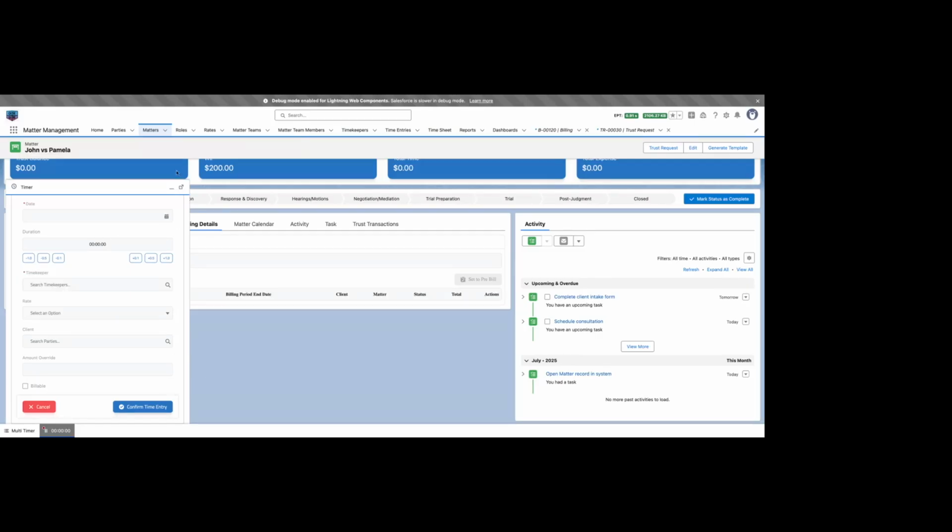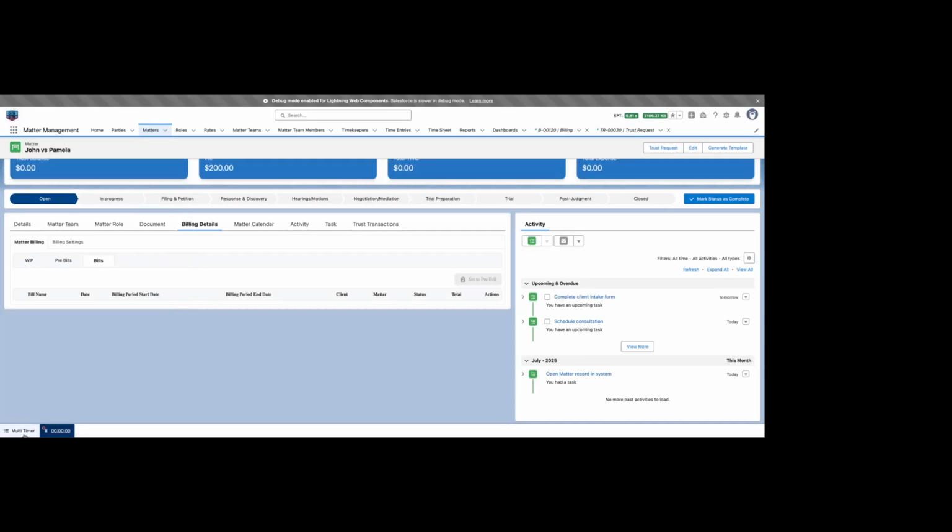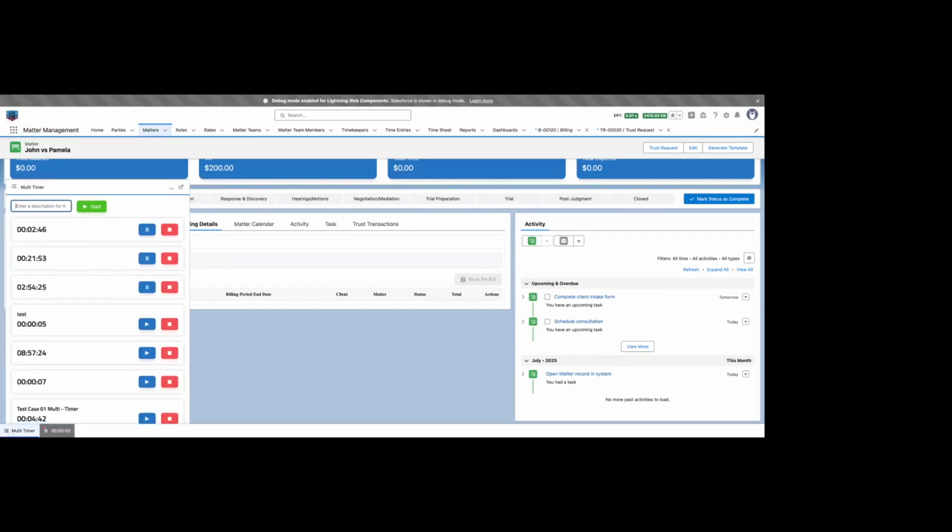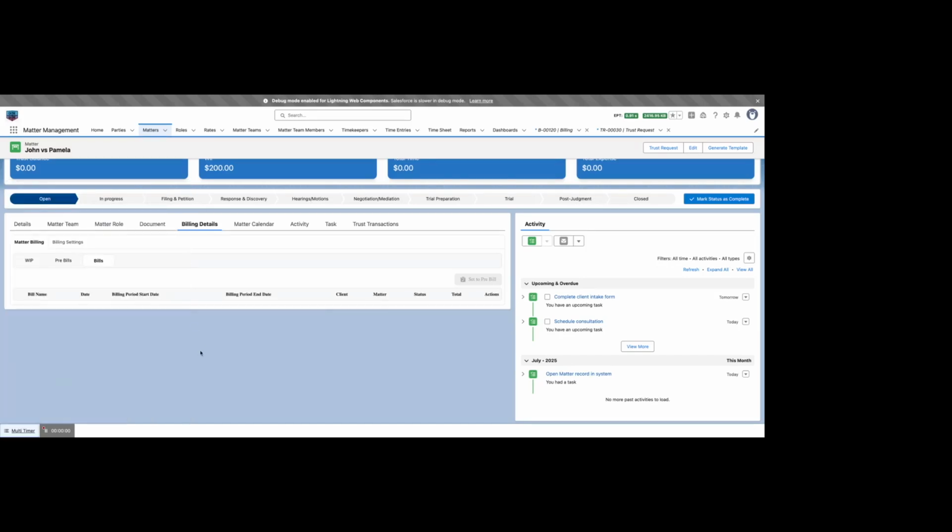Now let me also show you the multi-timer feature. This is great for users juggling multiple tasks or matters at once. You can run multiple timers simultaneously and later assign each time block to the correct matter, ensuring accurate and efficient time tracking across the board. So we can see here that is happening.